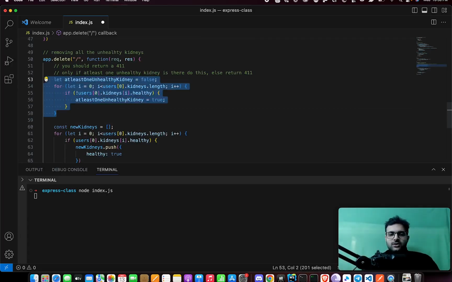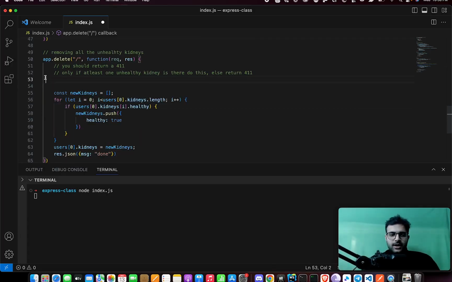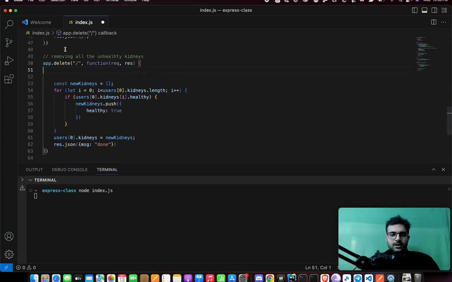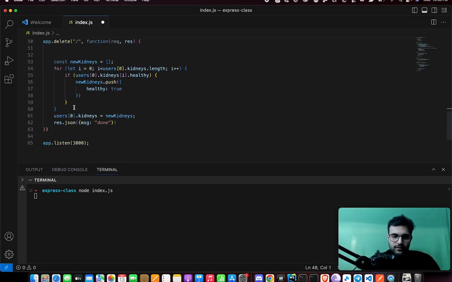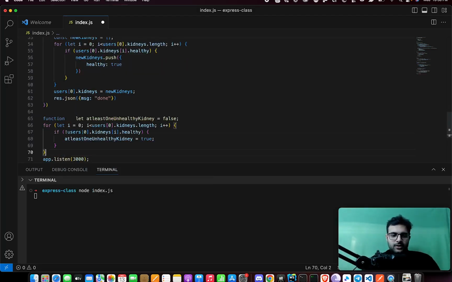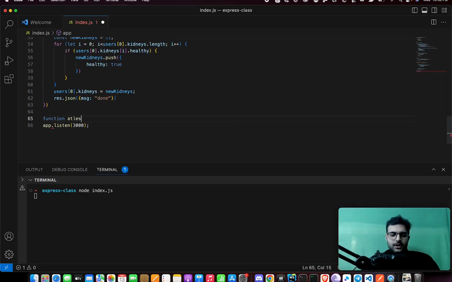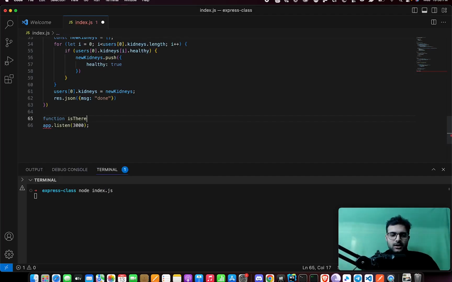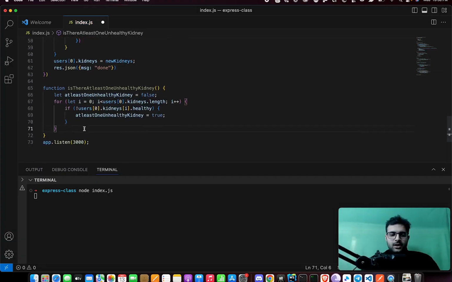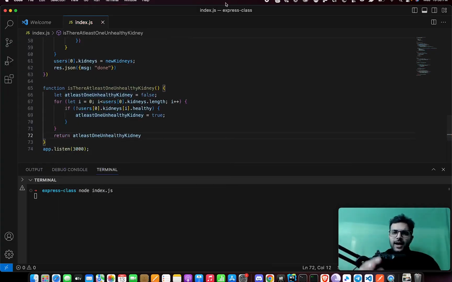Okay. This is all logic you can encapsulate in a different function. You can be like, I will write another function. You can put it anywhere, by the way. Just because you have express logic here does not mean you cannot define a function. Let me define a function here. Let's call it is there at least one unhealthy kidney. Very bad function name. And this function will return whether or not at least one unhealthy kidney is present right now.